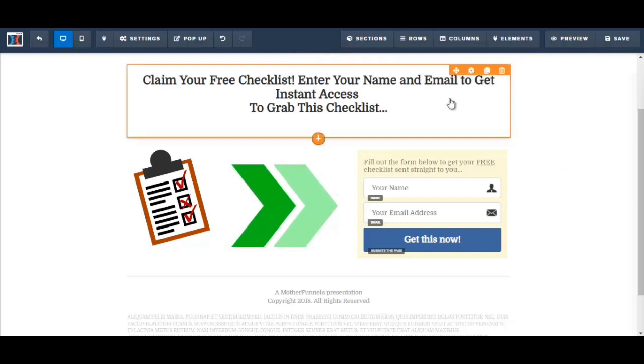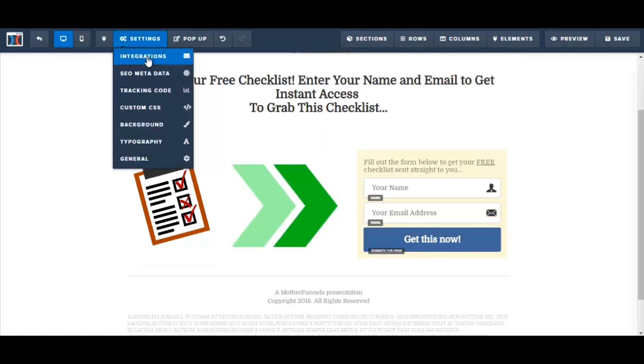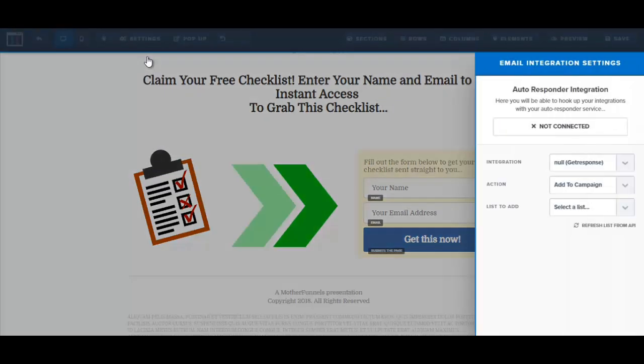So basically when potential subscribers enter their information and click on get this now, they'll be subscribed to my list. So to do that, you just go to settings and click on integrations. Okay, and then you select your autoresponder. So in my case it's GetResponse, action, add to campaign, and then from here you would just select a list. And for now I'm going to skip this since this is just a demo.